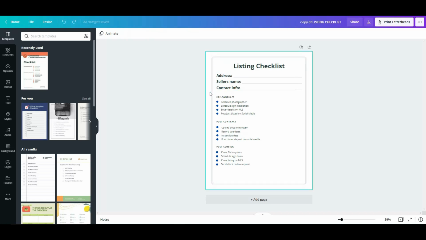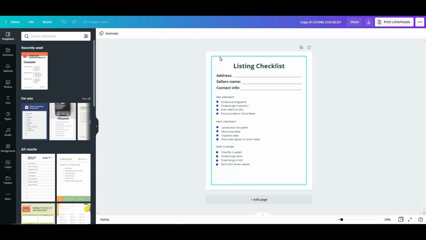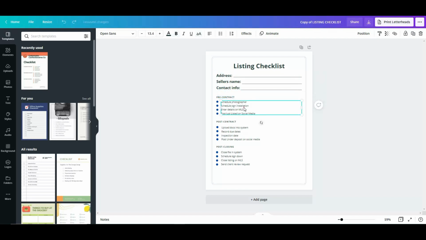From here you can change the fonts, and when you click on the text boxes, you can see there are different boxes. Although everything may look the same, there are different boxes. If you don't like these little circles, you can simply select them and bring them to the trash. For example, if you select here, top right corner, you have the trash can. You can simply delete it.